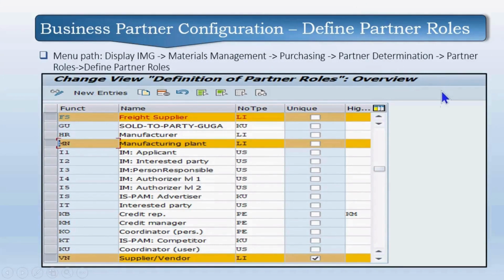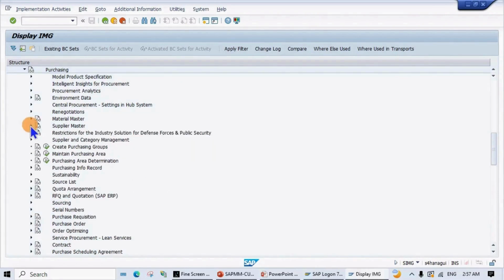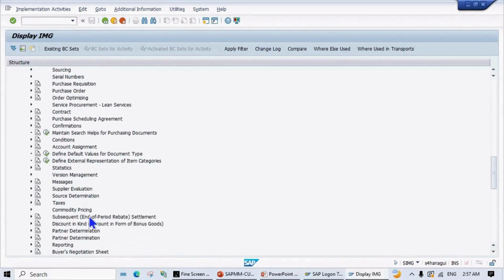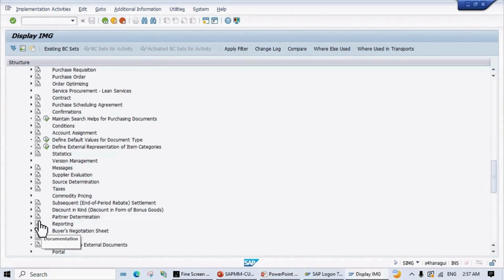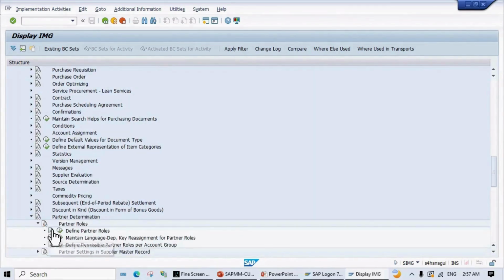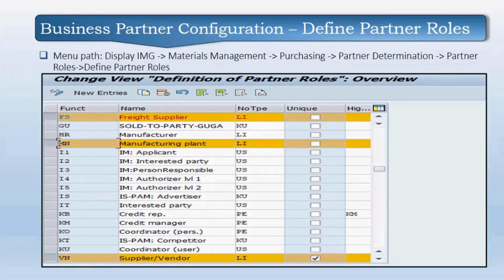Purchasing, partner determination. Close this supplier. Look out for partner determination, and then it's down. Partner determination. Expand this node. Partner roles. Expand this node. Define partner roles. So just go back and see define partner roles.